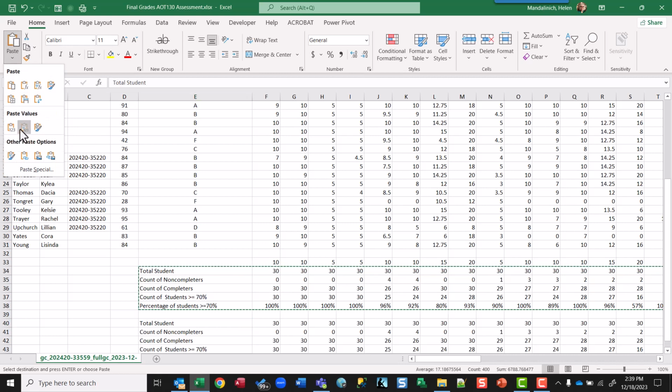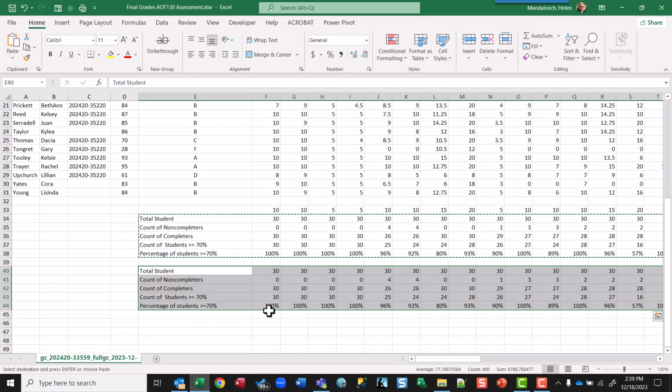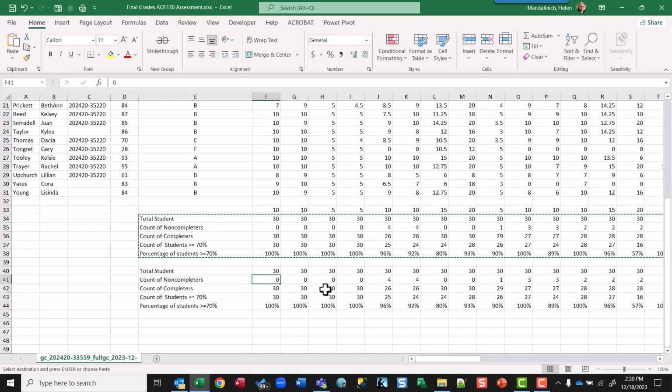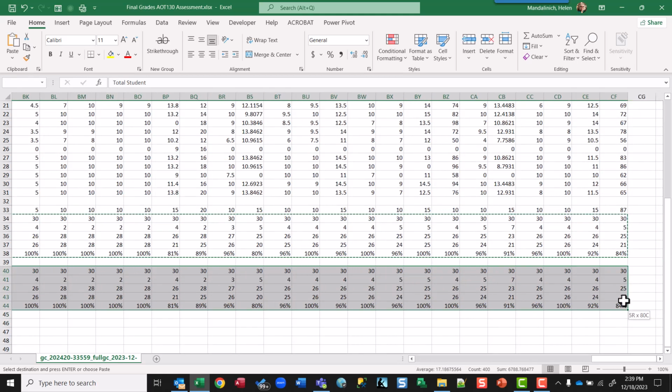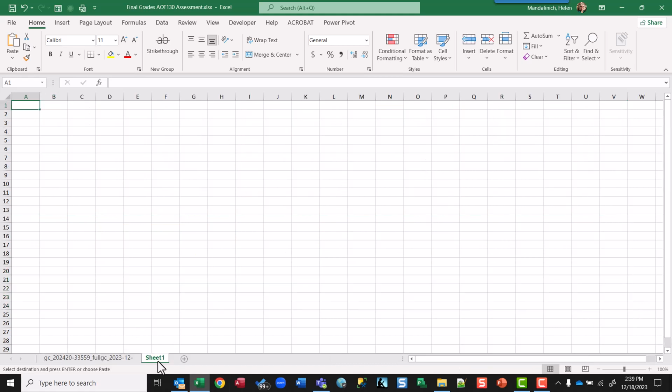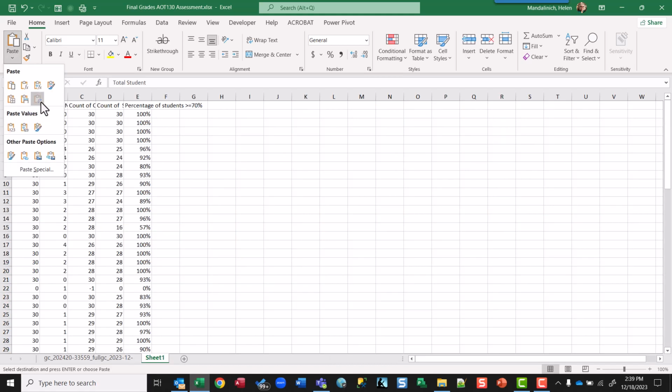You could do values and formatting that brings the 100%. So now these are just numbers, and I can take this range and flip it. Now, you don't have to do this. This is just how I do it. I go to a new sheet, I paste it, and I transpose it.